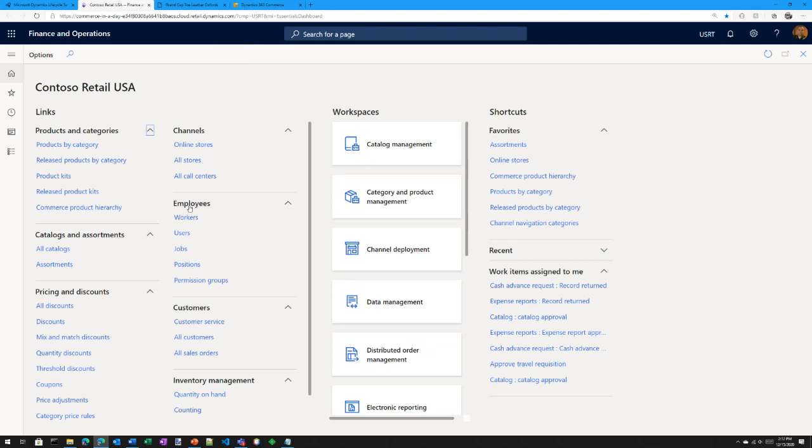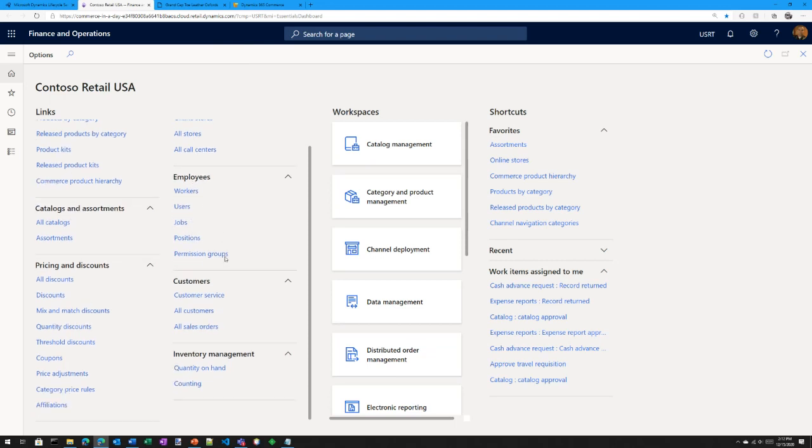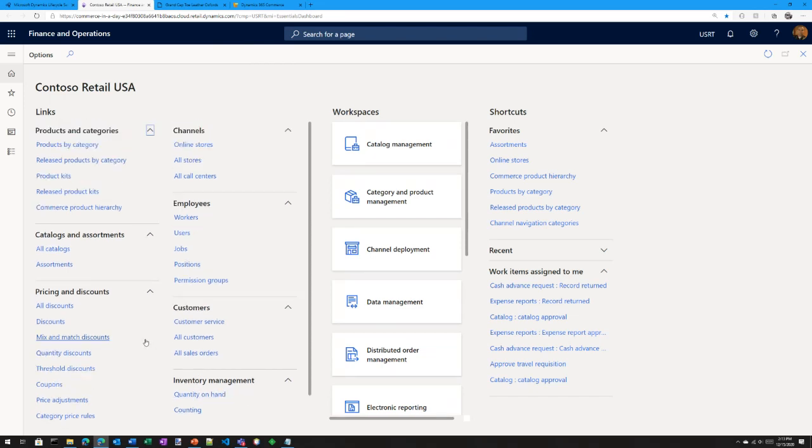Below that, you can manage your employees. That's used a lot with the point of sale, for example. And below that are your customers. You can manage all your customers as well as your orders that come in. Below that, you can manage your inventory. And then on the left side is where you do a lot of your merchandising.